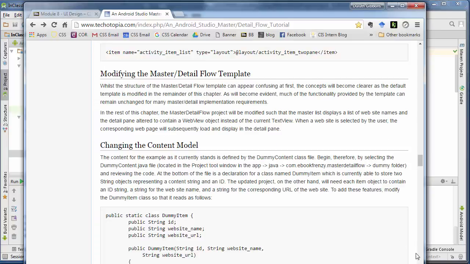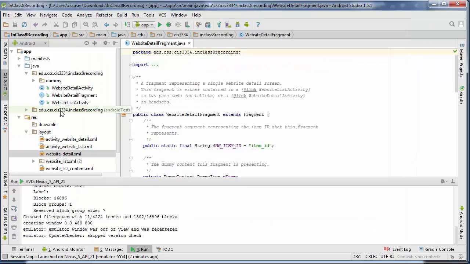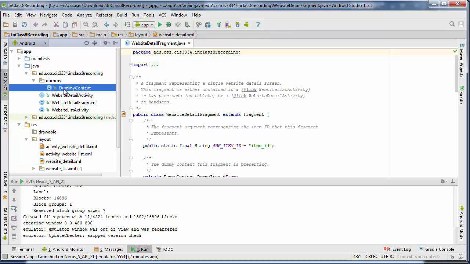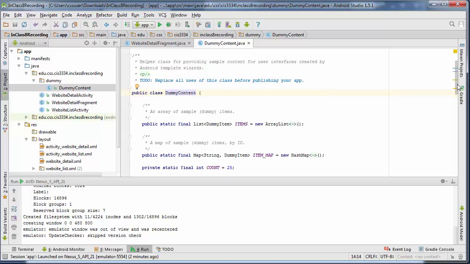We're going to change what's called the data model here. By default, there's an object or class in the dummy folder called dummy content, and I'm going to open that up. Basically it's a list of items, what are called dummy items here, and then a map of those items. A list is like an array, and a map is like a lookup table.